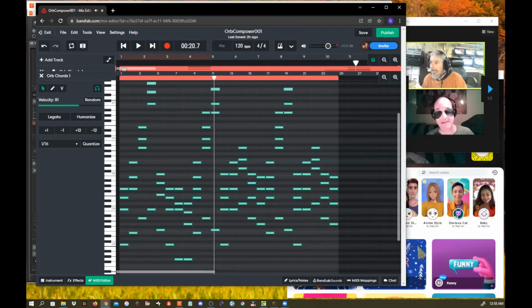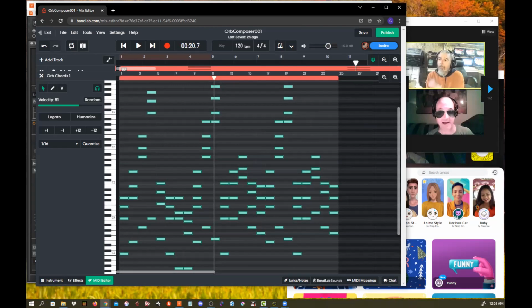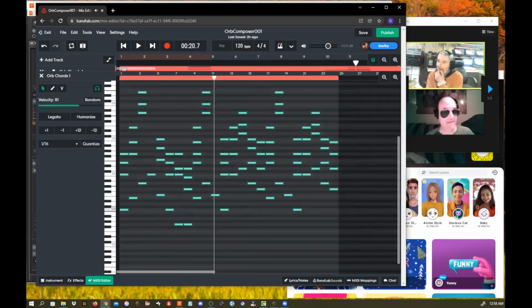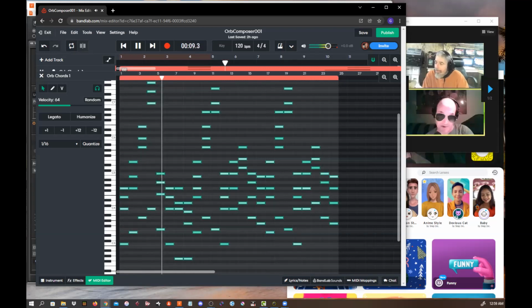Now, the other way to do it would be to basically select them all again and tell it to randomize instead of picking an actual velocity. So random velocities for all that, and then it should be all over the map in terms of how it actually sounds. You can tell by the colors of the notes too, the lighter greens and the darker greens. You can randomize it.